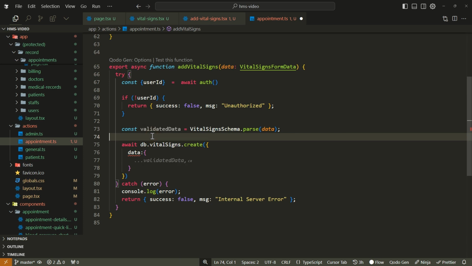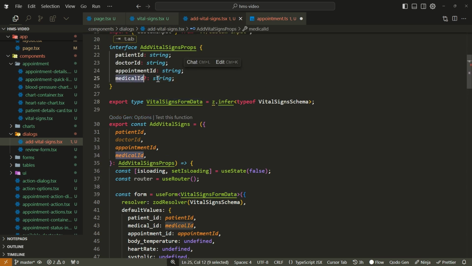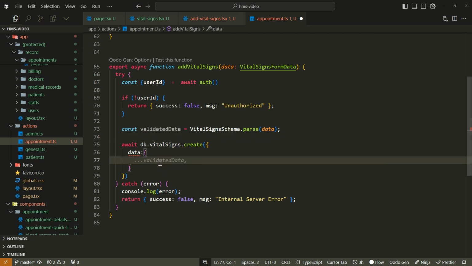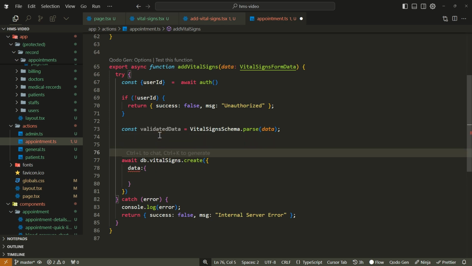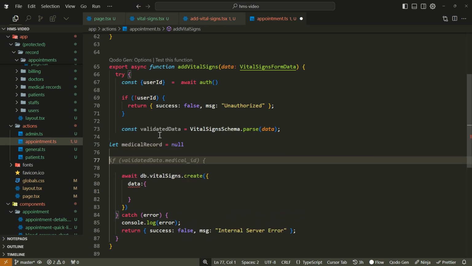But before then, if you remember, if you go here, we're saying that sometimes the medical ID can exist or it can be null. If there is no medical ID, and you know that this vital signs record is connected to the medical records, meaning if there is no medical record, there is no way we're going to save this, because we need the medical ID to save this. So before we save this, we'll have to check. We just say let medicalRecord be null. So we just say medical record should be null.